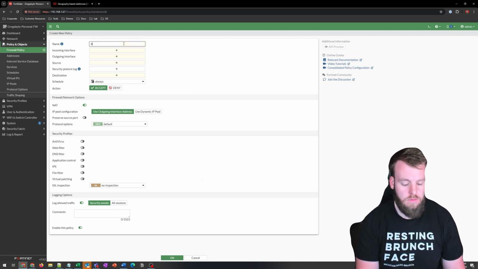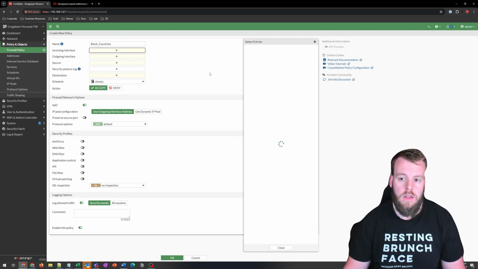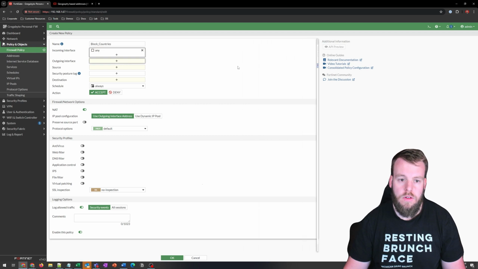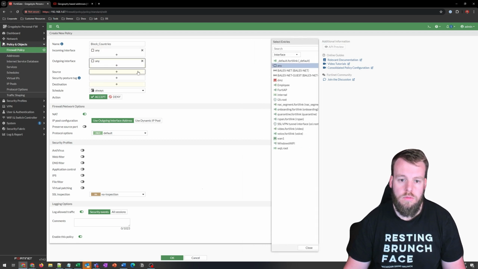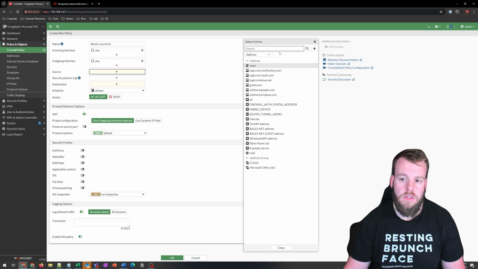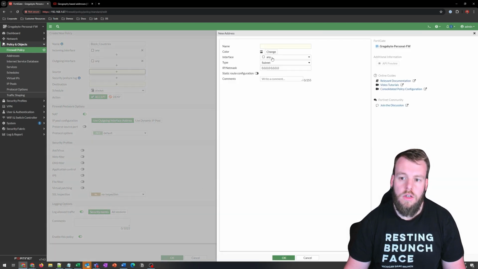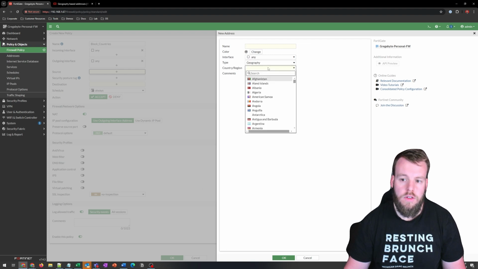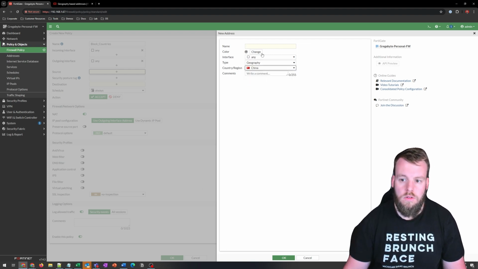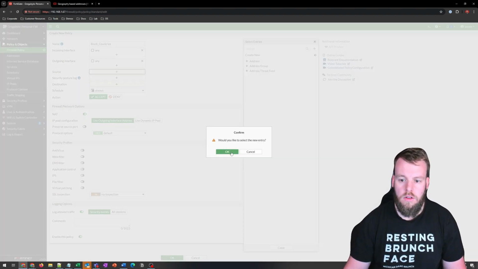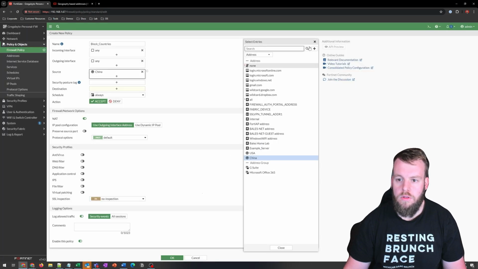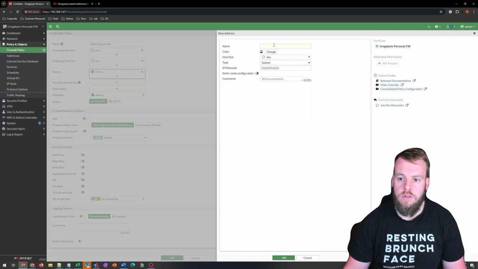So we'll just say block countries. And it doesn't matter where it's coming from or going to, but I don't want it to be sourced from. And again, I don't have all the countries in here, so I'm just going to quick create a new address. Geography. Find China. Okay, and it'll ask us if we want to add that. I do. And maybe I'll add in also Russia.